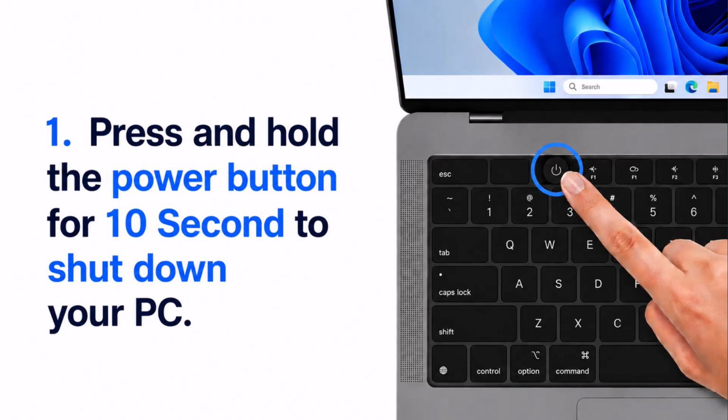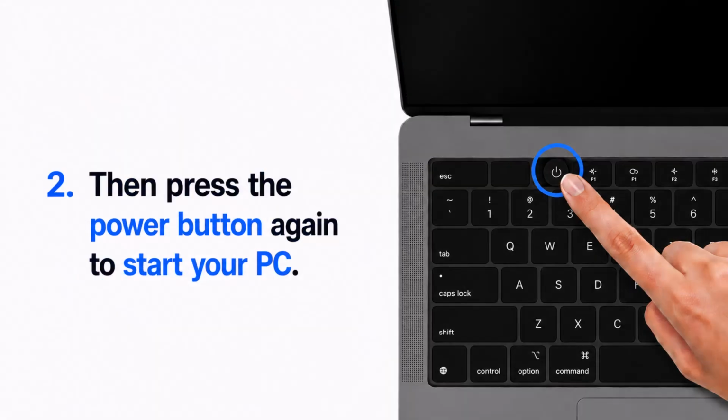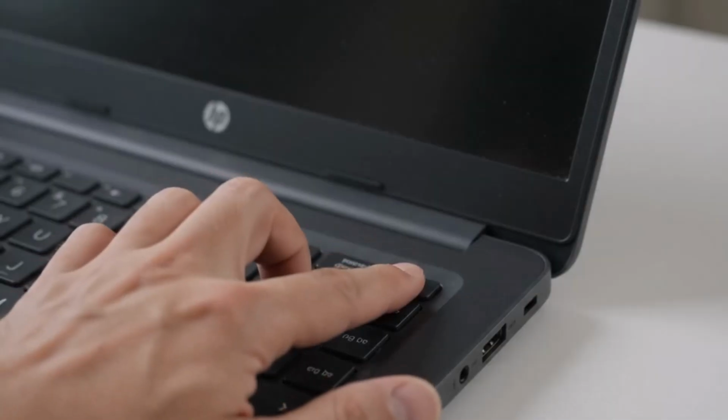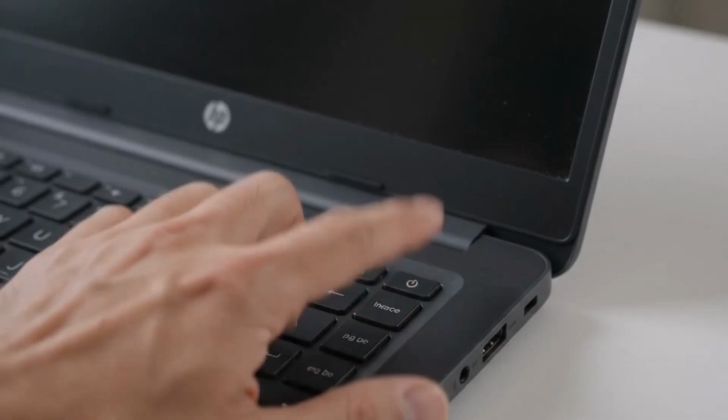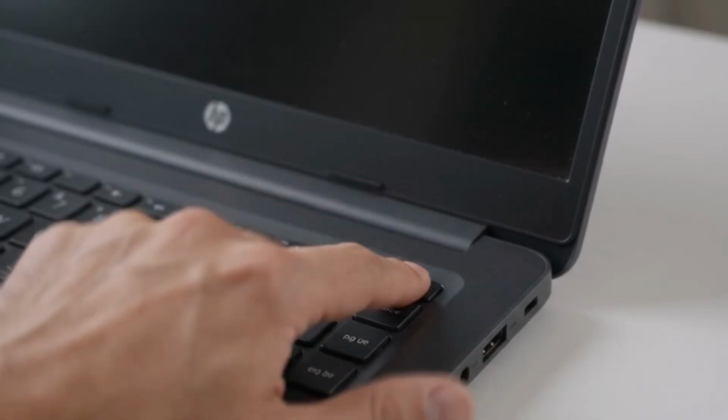To fix Windows 11 stuck on restart screen, first press and hold the power button to shut down your PC. Then press the power button again to start your PC.